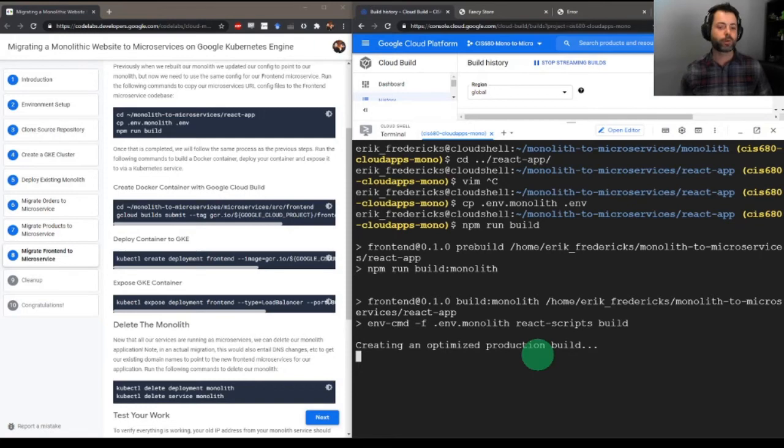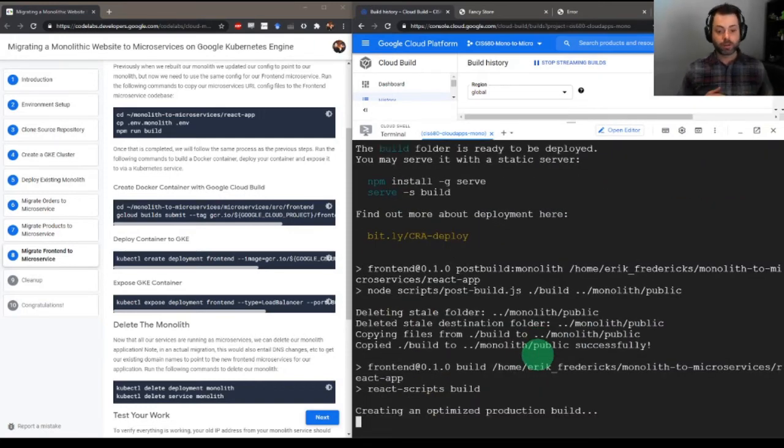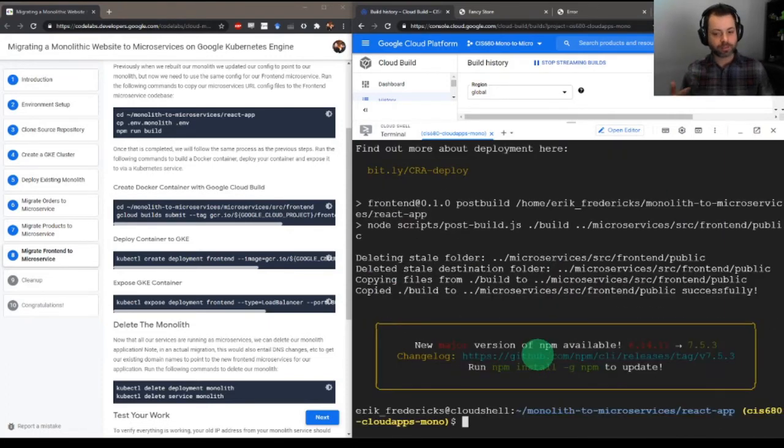So effectively what we're doing in this step while this builds is that we are building a fresh front end. Again, we're going to deploy it as a Docker container to Kubernetes, and that's all going to handle that. And then we're going to completely delete the monolith, and it's going to run by itself like magic. Hey, new version of NPM available. Nifty. Alrighty, so we have basically made a copy of our environment script, and we've done an NPM build, so the life is good there.